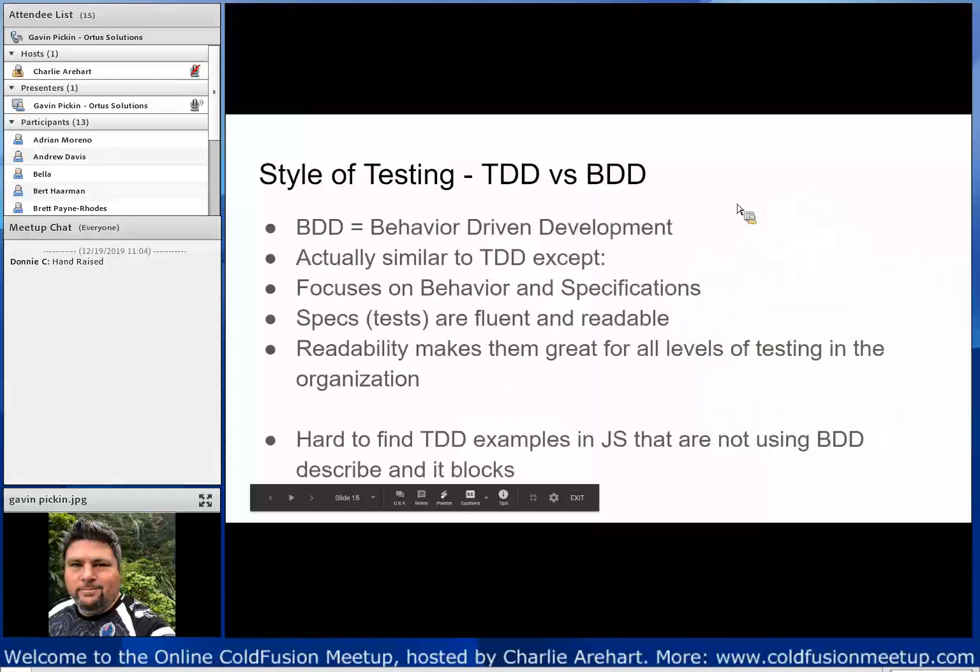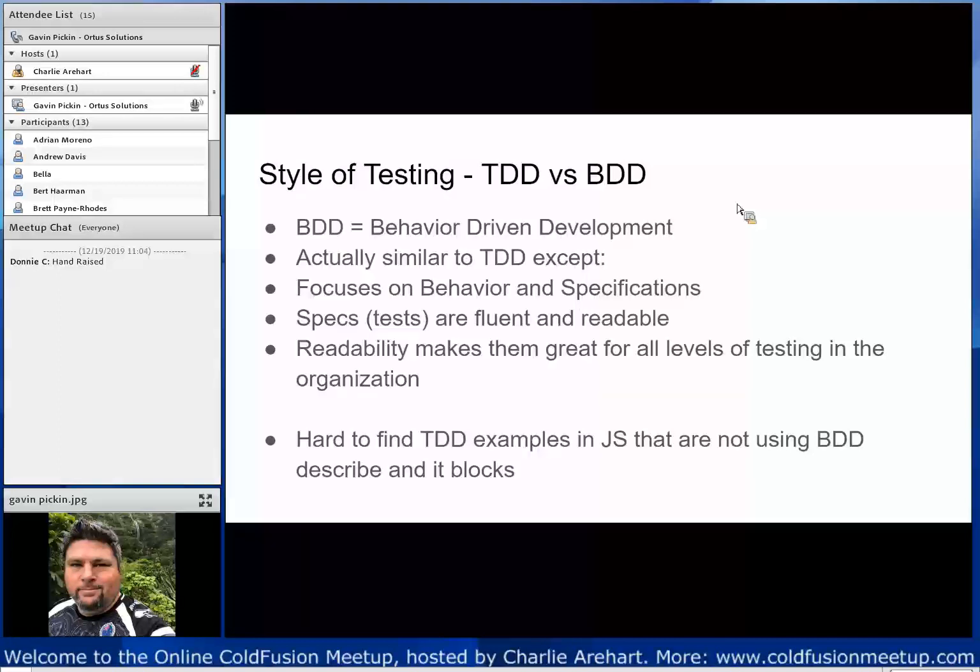BDD is behavior-driven development. It's similar to TDD, except it focuses more on the behavior and the specifications. This is more from a management side of things, where instead of saying, if I pass this email, it will return valid, and if I pass this email, it will return false, which is more an email validation function, the behavior in BDD is that when a user gives me a valid email, I get the right result. So it's not deep down functions, but more top level and human understandable.